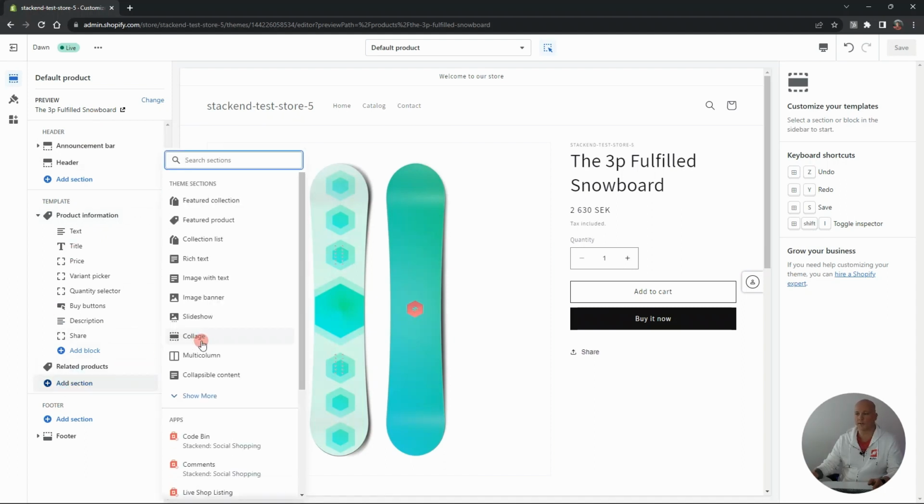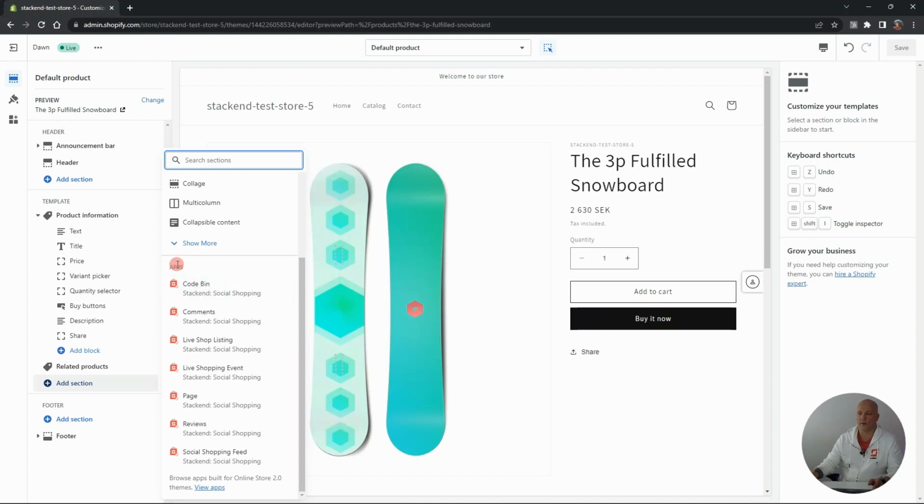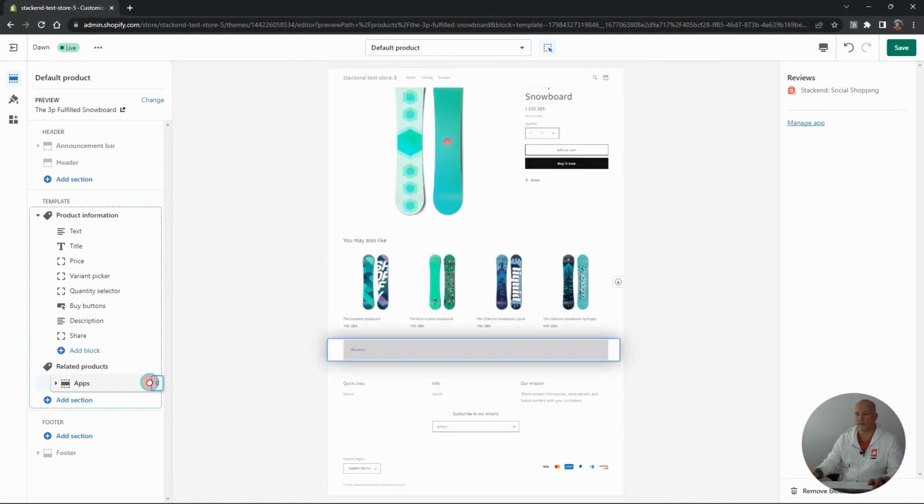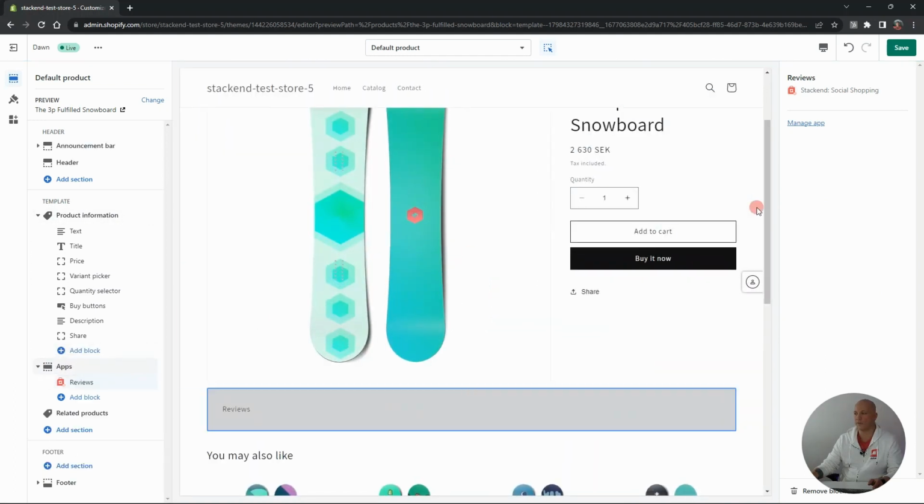So just click add section, and then you can scroll down and you will see all the apps from Stackend. So I want to select the review, and I add that, and then I just drag it to where I want to have it. I click save, and that's it.